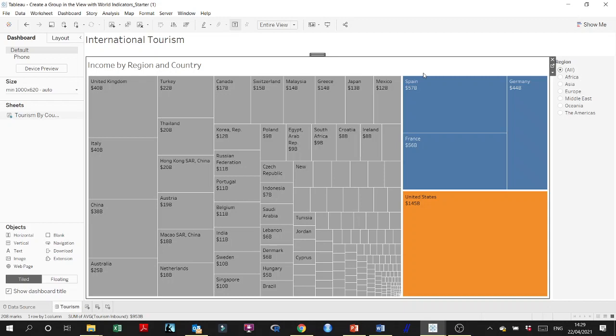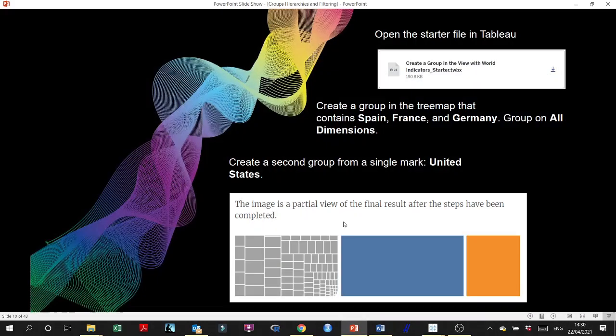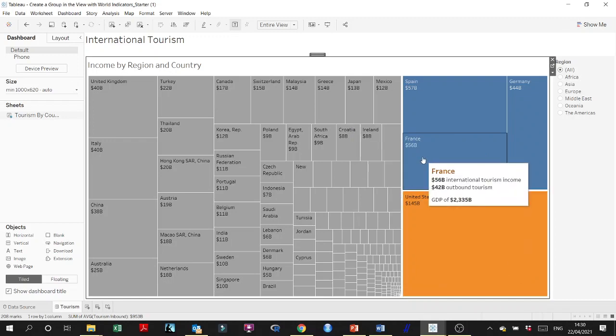Now we can have one group here of Spain, France, and Germany. This is an exercise on how to create a grouping with the data marks, or the marks in the view. And this is a group with one single item called the United States. And this is also in gray, the other. Now, what are the questions that you have to answer? This is something like a partial view of what you should be getting, but my view is different here.